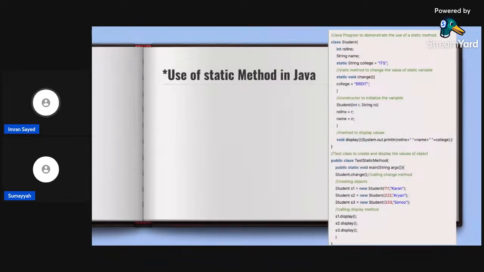Use of static method in Java. A static method is a method that is defined with a static keyword, and it can be accessed from outside of the class, let's say inside of the child class, without instantiation of the class. The static data can be accessed by the static methods also.